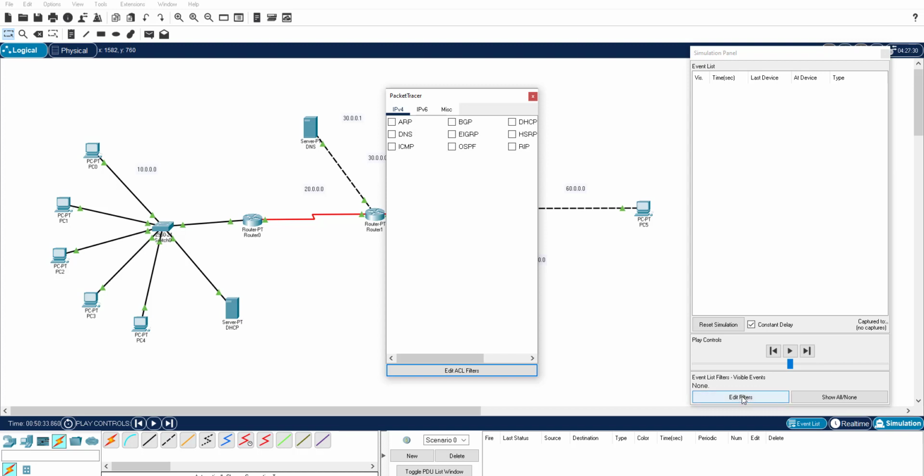So I'm going for the edit filters. Here I need DNS. I want to see how the DNS is working. I need ICMP. ICMP is used for the ping commands. Your ping command is using the ICMP protocol only. So I'm going for the ICMP. The remaining protocols you can just see here. We don't want any routing protocol and all.